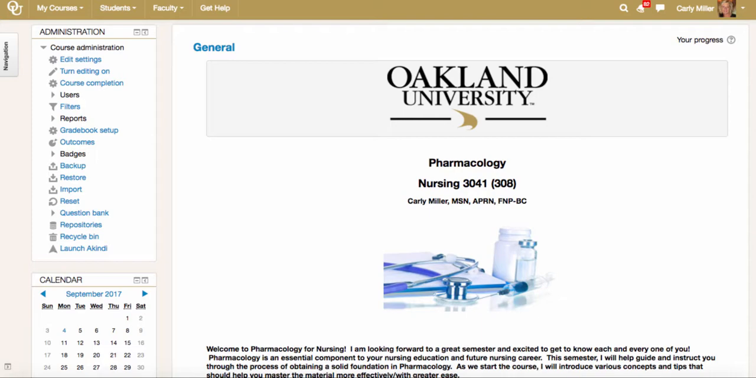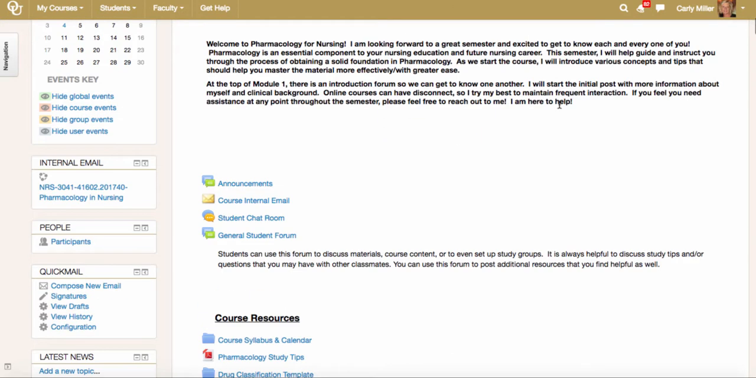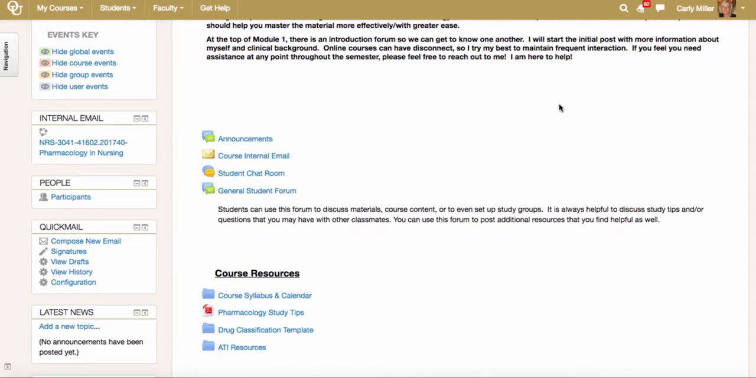a little bit. So if you go down, obviously you'll see announcements, internal email, a student chat room, general student forum. These are all links that you can use throughout the course. The announcements, you'll find that they're linked to your email. So sometimes when I send an announcement, it'll actually be sent to your regular OU email account. And that'll just be general course updates. Sometimes I'll go over questions or quizzes. And a lot of that I will post in the announcement forum.